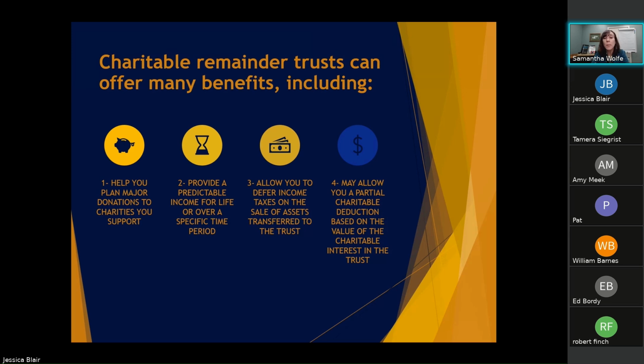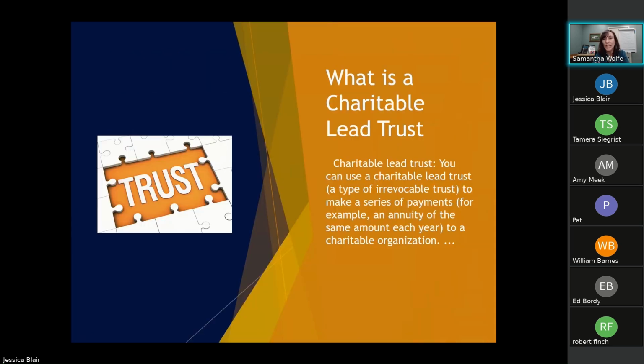And then number four, it may allow you a partial deduction based on the value of the charitable interest in the trust. We have all kinds of cool programs that allow us to run figures saying, well, if I fund my trust with X amount and I get 5% out every year, what type of charitable deduction can I get? And sometimes clients will use this in conjunction with other planning techniques.